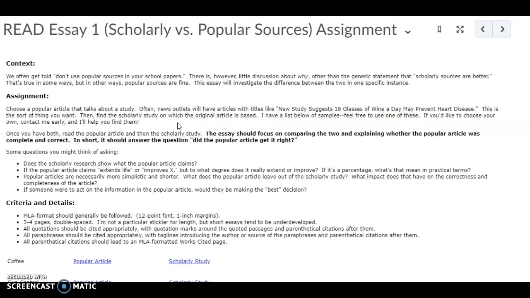Okay. Once you have both, I want you to read the popular article and then the scholarly study. Now, you're going to write an annotation of the scholarly study for this week. We will talk about that in just a minute. The essay should focus on comparing the two and explaining whether the popular article was complete and correct. In short, it should answer the question, did the popular article get it right?